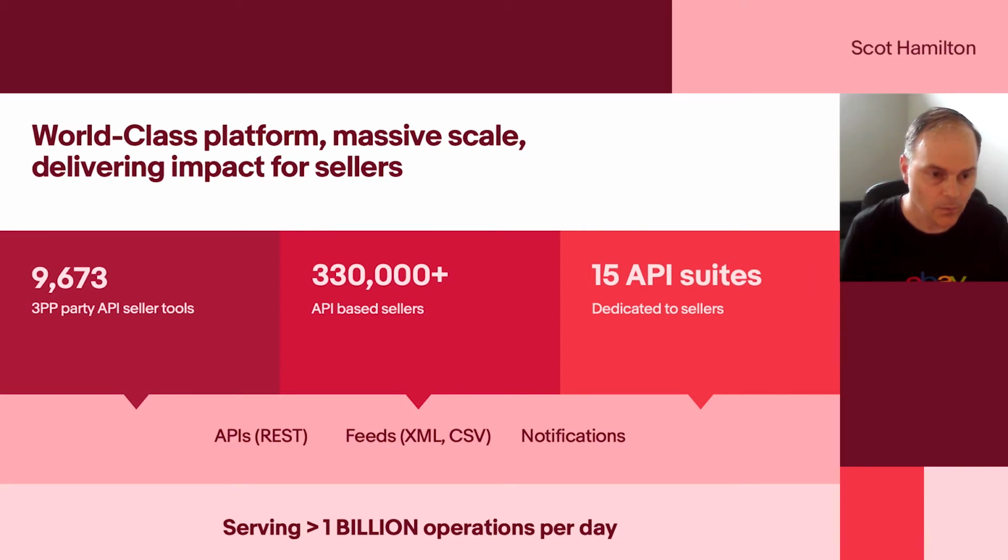In totality, we offer solutions to over 9,600 developers and large-scale sellers that come to eBay through the APIs. This is a big population of connections to eBay. And in totality, there are over 330,000 sellers who choose to do business on eBay this way. And they probably come in this way to match their scale and set of needs that they have.